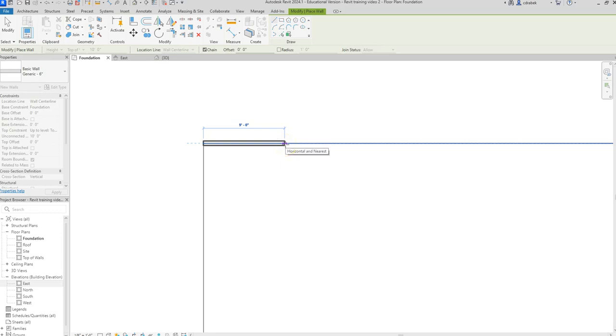So I'm going to hit escape one time on my keyboard. And I'm going to switch this. You have two other options, exterior or interior. So let's go ahead and go exterior and see what this looks like. Okay, so we can see here that this is sitting on top of that foundation.